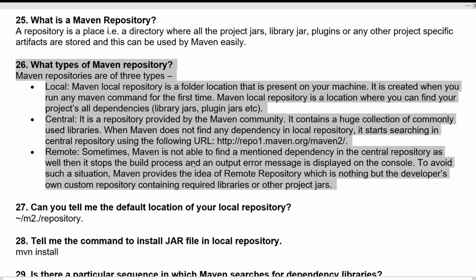Remote. Sometimes, Maven is not able to find a mentioned dependency in the central repository as well, then it stops the build process and an error message is displayed on the console. To avoid such a situation, Maven provides the idea of remote repository, which is nothing but the developer's own custom repository containing required libraries or other project jars.